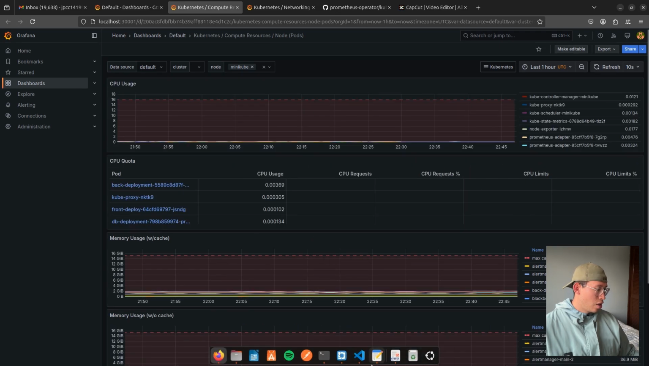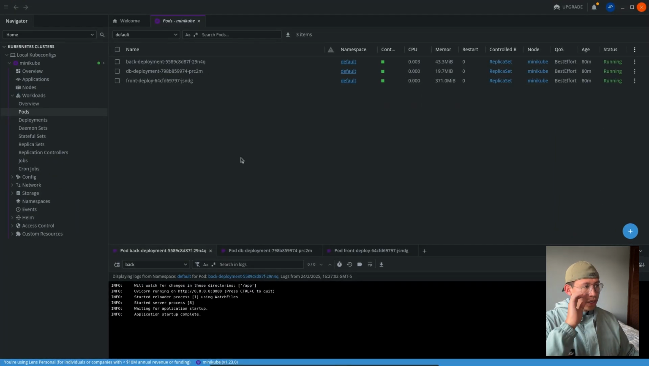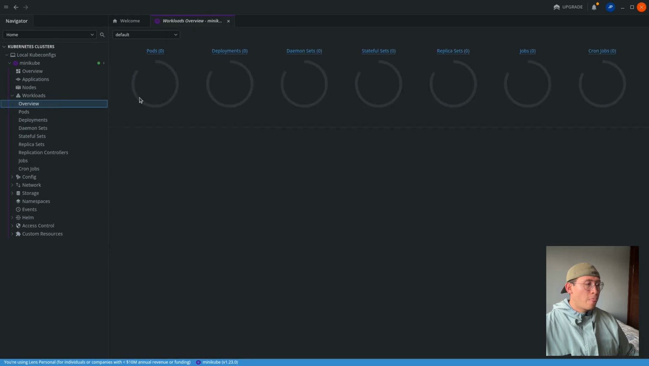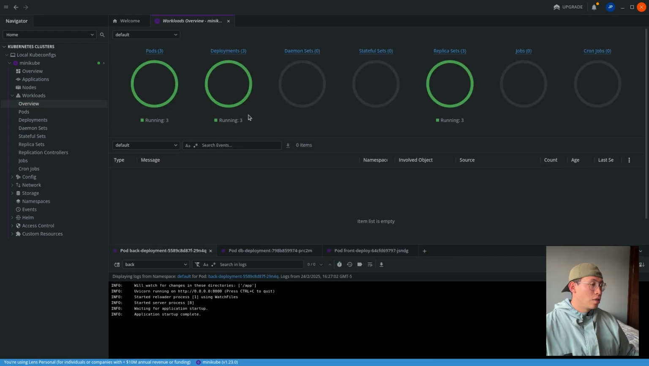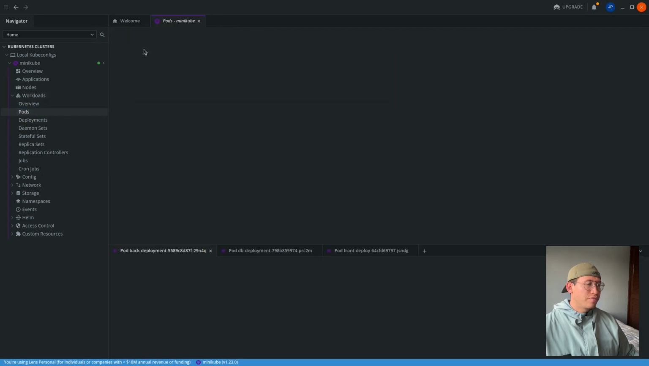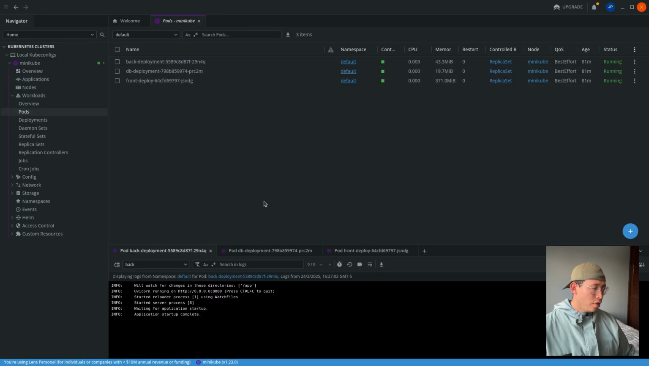And now I want to show you Lens. It's an application, desktop application, to kind of see everything on your cluster. You can see the pods, deployments, replica sets, everything. I only use Lens to track the logs, kind of, well, if I have some small projects, I will see the logs directly.